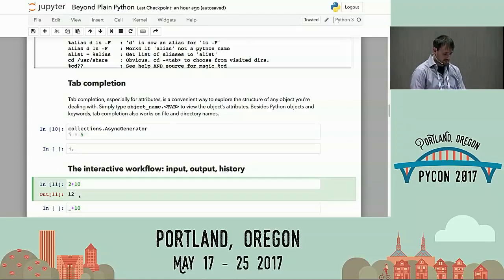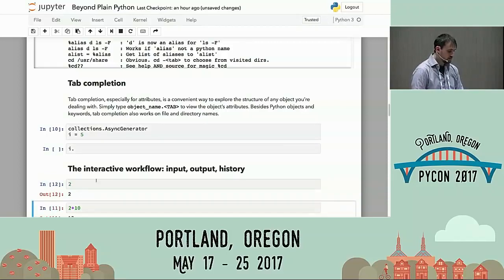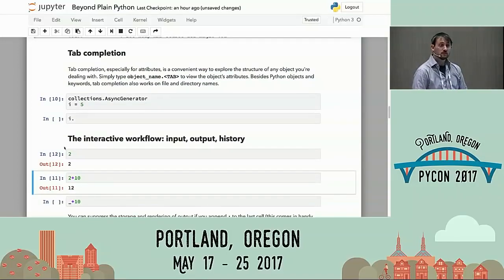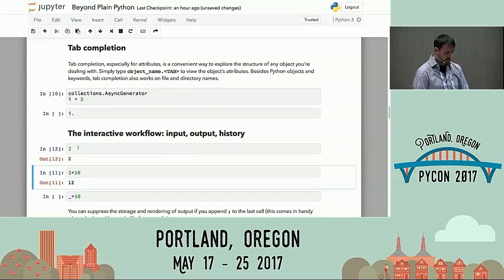But because this is an interactive session, I can go up and down and run things out of order. So that's output 11, and I can run another cell, and so output 11 is below output 12. And if I run this again, those will get different numbers. So each time I run this, the number goes up.